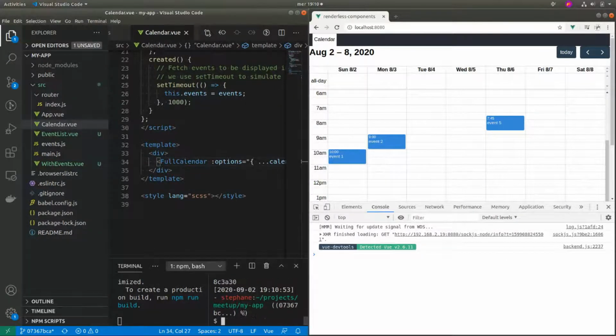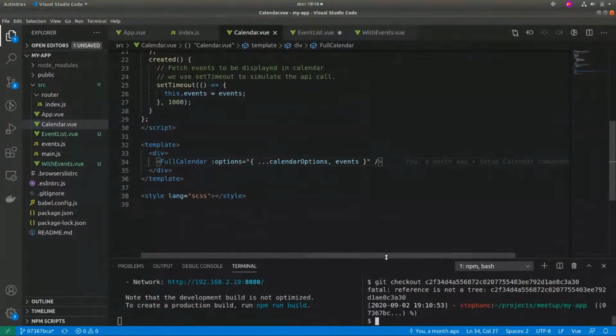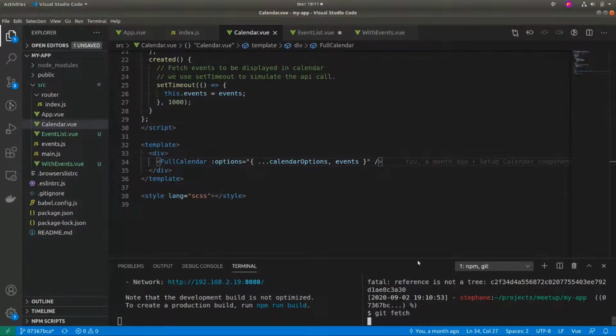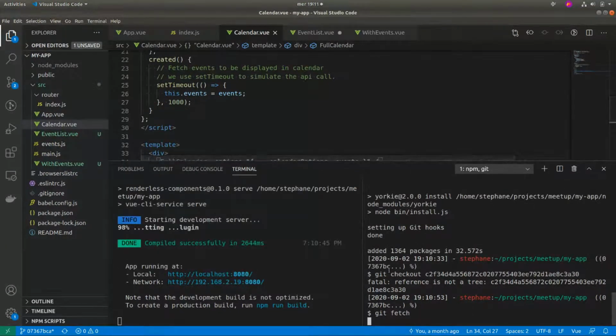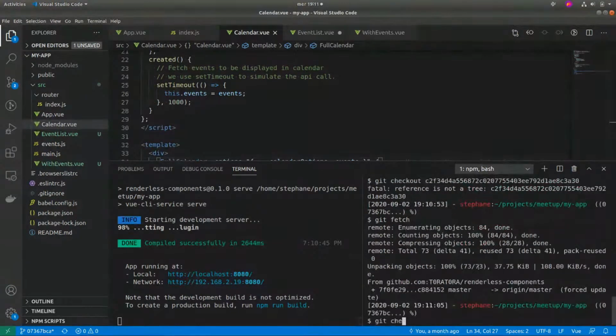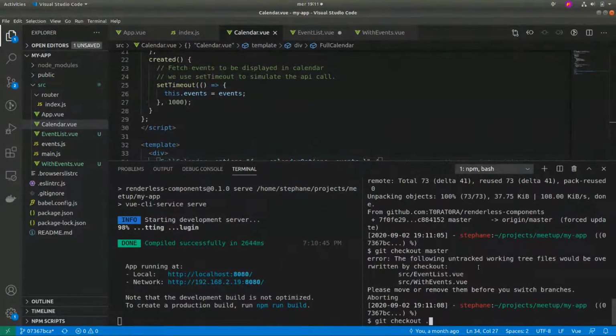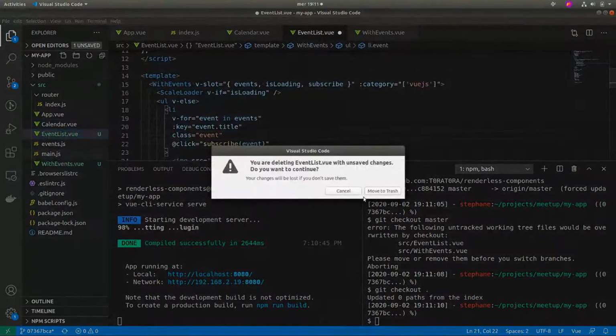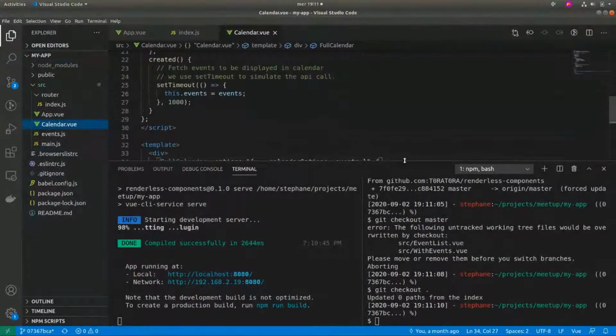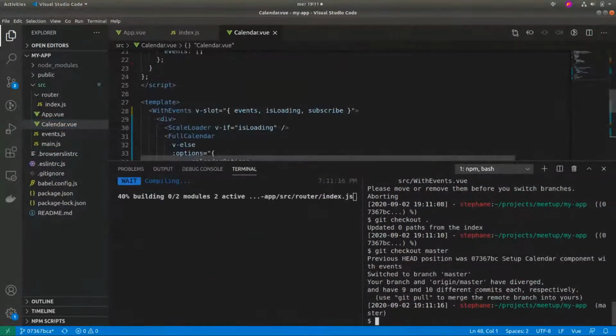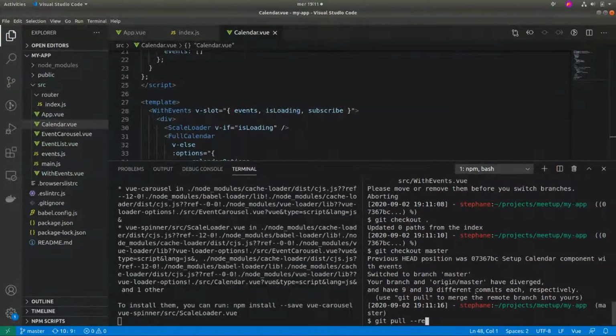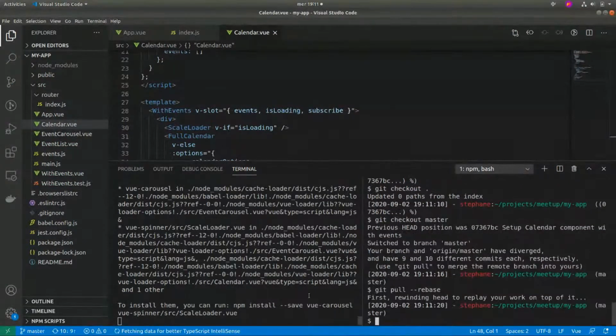Okay, so I'll stop trying. Let's go on the main branch.